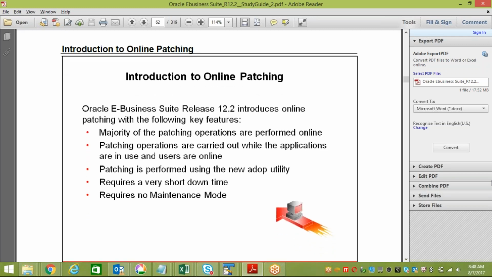Okay. So, introduction to online patching. Oracle E-Business Suite release 12.2 introduces online patching with the following key features. The majority of the patching operations are performed online. Patching operations are carried out while the applications are in use and users are online. Patching is performed using the new ADOP utility, requires a very short downtime, and requires no maintenance mode. As I said, the name itself is telling: it's online patching. The majority of the operation is performed online.